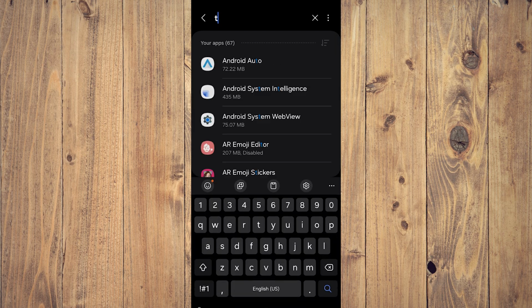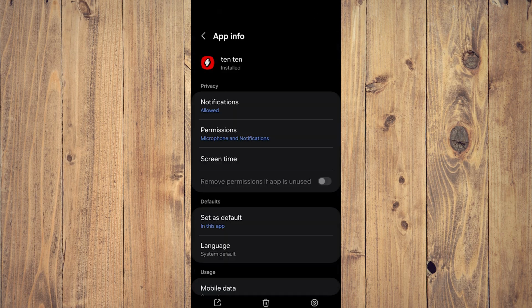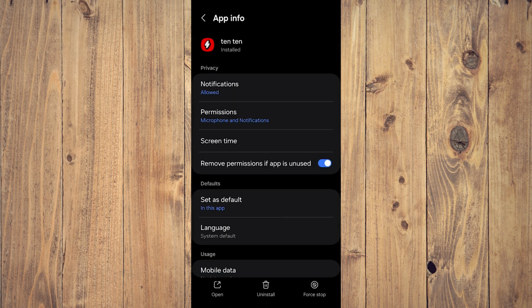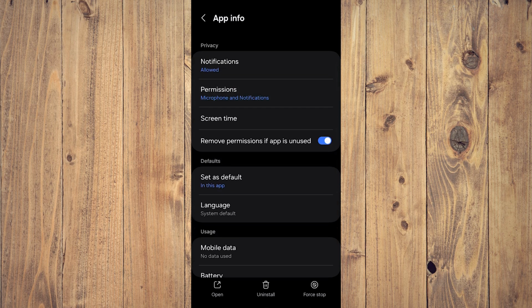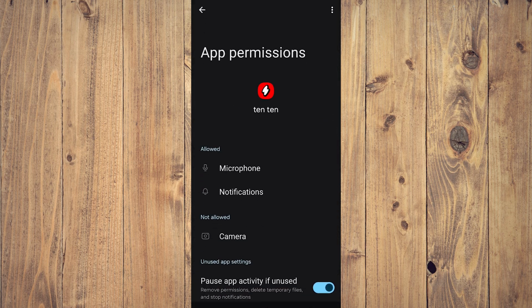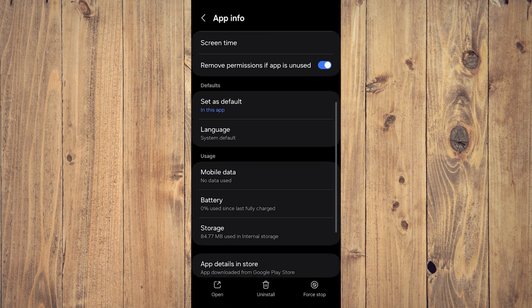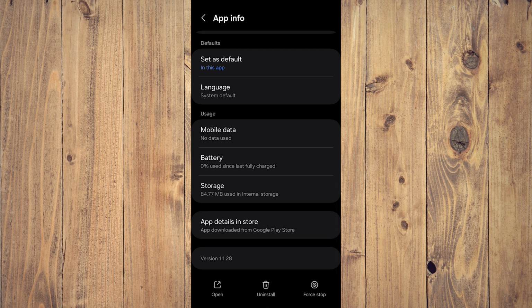Right there you go. And here what you want to do is make sure that the permissions are set for microphone and notifications and your camera. More notably, your microphone and your notifications; camera isn't really that important because it is a walkie-talkie. After that, if it's still not working, what you want to do is click on storage.